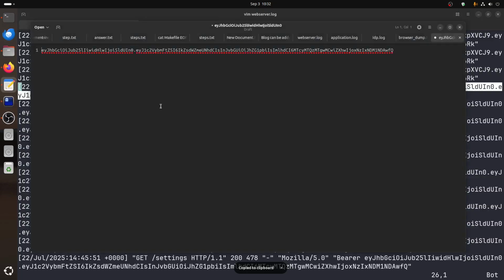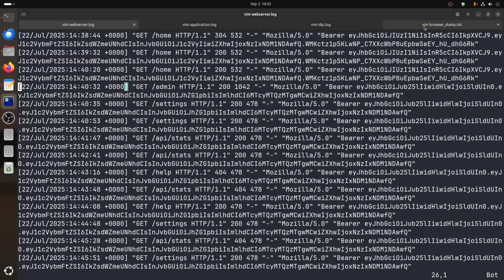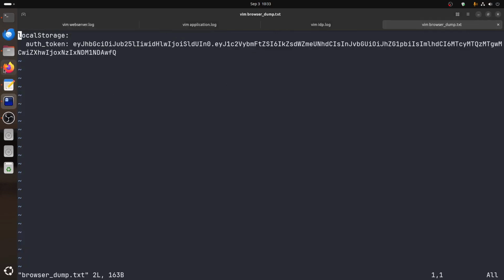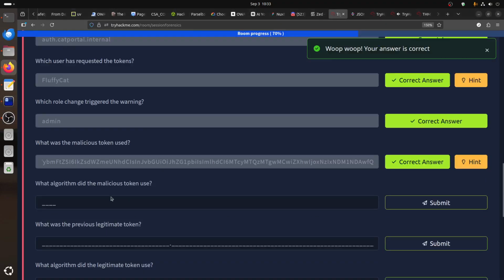Use this one. Let's copy it, and you can see it's only two. We have one and we have two. So it means it is using algorithm none, so it doesn't need signature verification. So what was the noise in the logs? We know it switched to none.